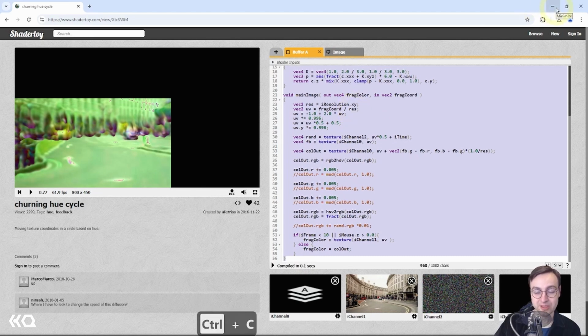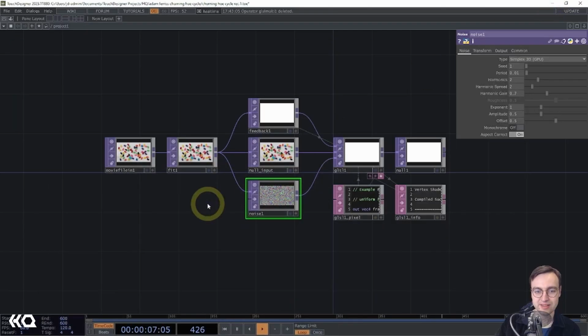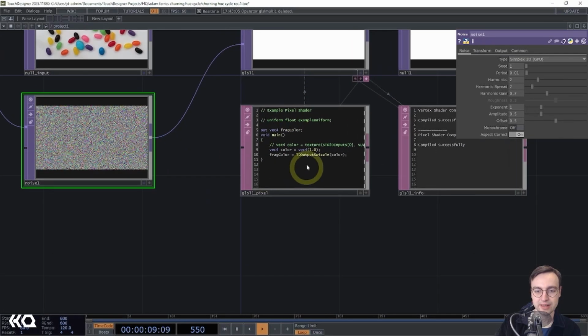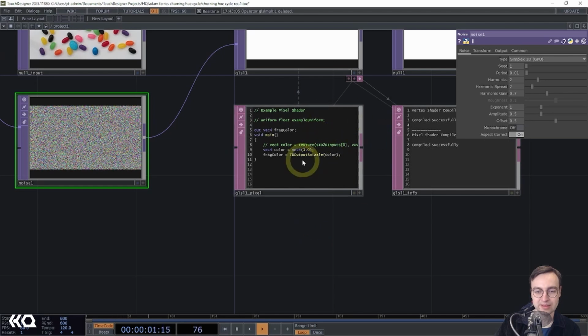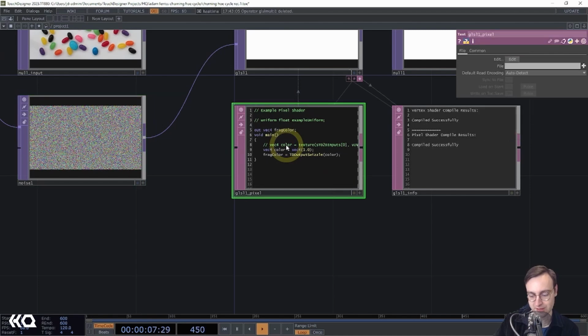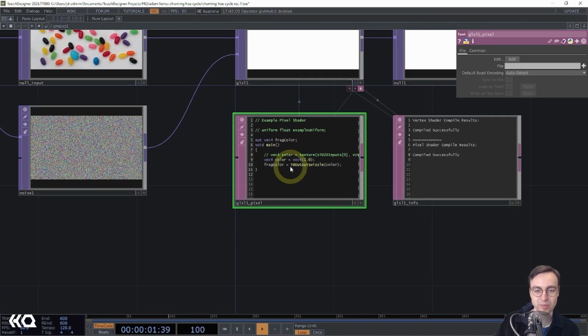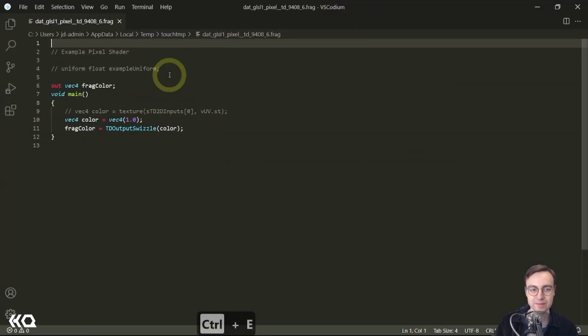Again, we're going to have to make some adjustments here. So we're going to paste this into our GLSL1 pixel DAT, and then really rework it so that it works with the formatting that TouchDesigner requires. So now that I'm back in TouchDesigner, I'm going to open this with an external code editor by hitting Control E, and I'll bring that window over here.